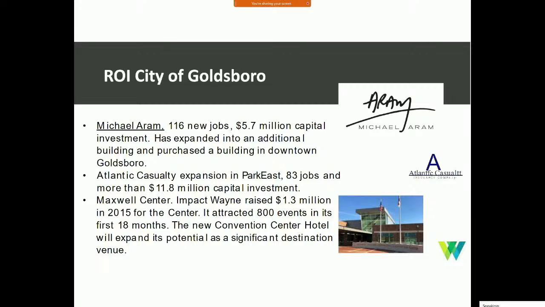And I want to talk to you just a little bit about return on investment for the city of Goldsboro. As David alluded to, Michael Abram, they have 116 new jobs, 5.7 million in capital investment, has expanded into additional buildings here in downtown Goldsboro. As he talked about, Atlantic Casualty expanding in Park East. They're going up right now. 83 jobs and more than $11 million in capital investment.